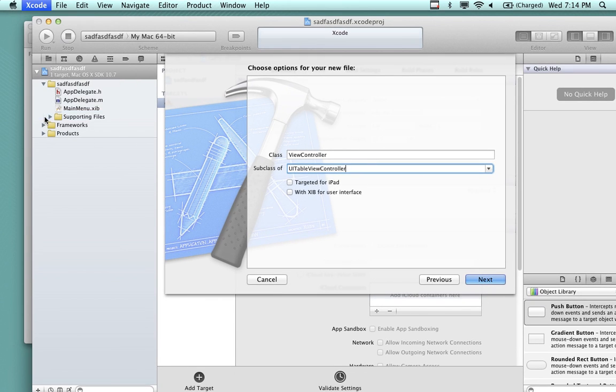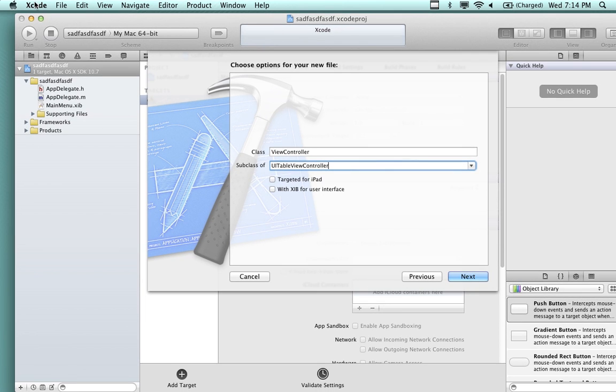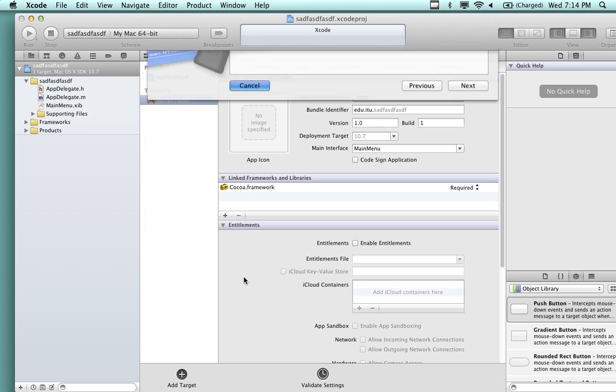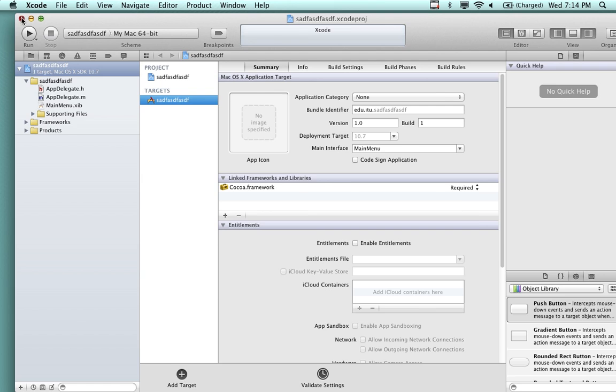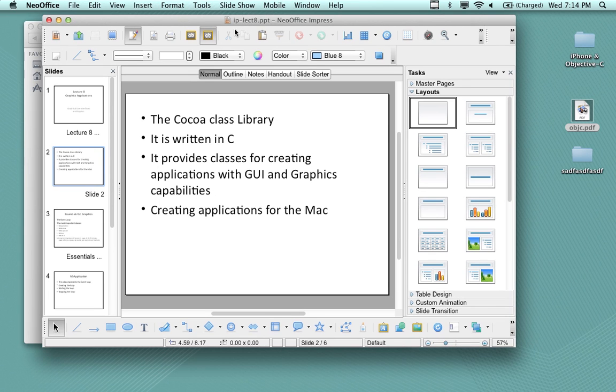So I'm going to quit out of here. I have a slight allergy problem today, so if I clear my nose too much, let's just cancel this. I'm just trying to get out of here. There we go.